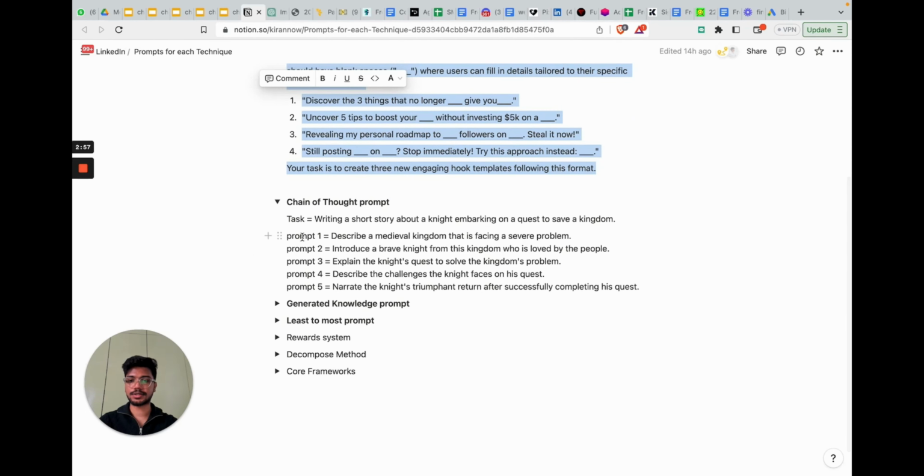Chain of thought is nothing but dividing a task into subtasks. Or there's the other one where you guide GPT to think step by step. You either can divide the prompt like this into 5 prompts, or give the whole thing and say, let's do it step by step. Step 1, step 2, step 3 in the same prompt. Both work. So now write a short story about a knight.